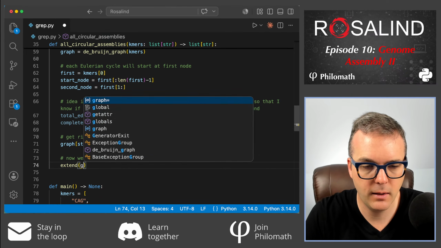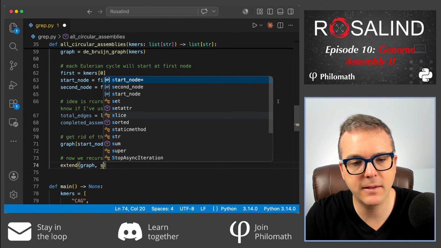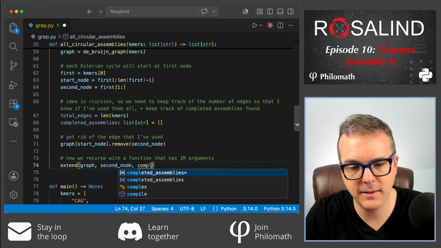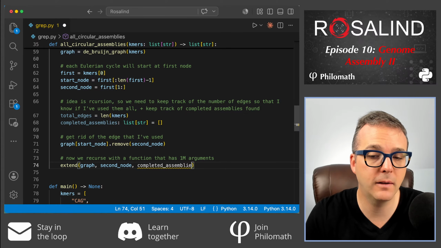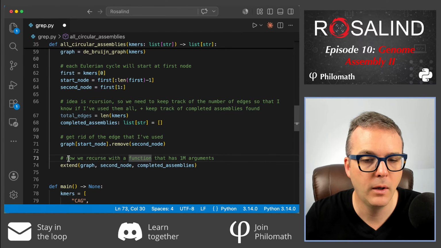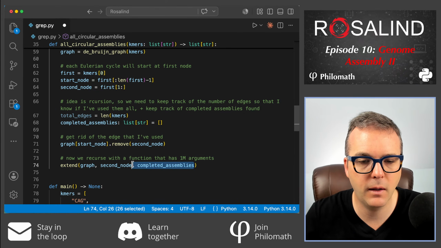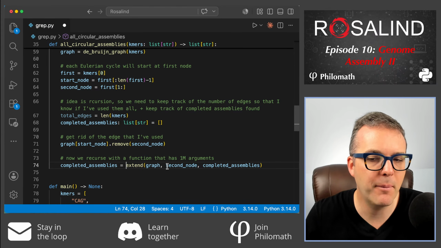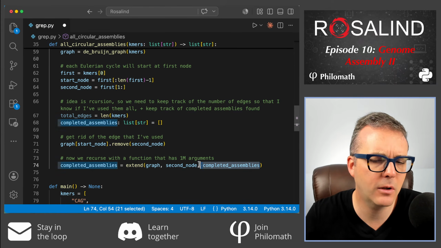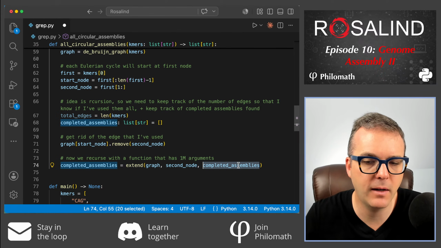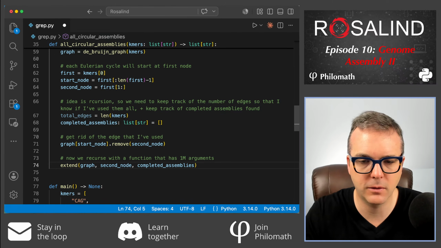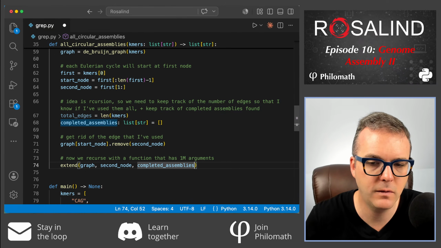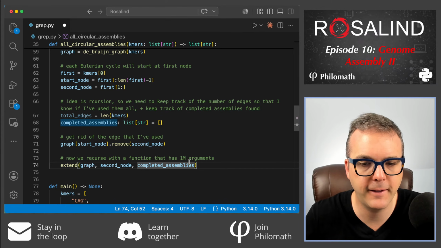So really, it's going to take the graph, it's got to take second node, and it's got to take the completed assemblies. The completed assemblies are going to grow. So you might imagine we could have written this in this way. But we're not going to need that because this is a list of strings, and I'm just going to update it in place. Every time I find a completed assembly, it's just going to keep updating this list, which is a parameter because lists are essentially passed by reference in Python, so I can update this list in place.